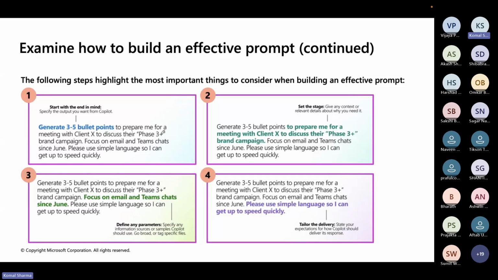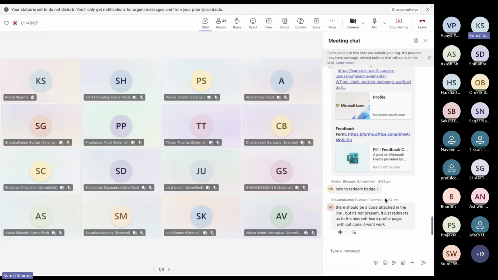Like this is one example. When you are writing a prompt, generate 3 to 5 bullet points is your goal, right? This is your expectation. Prepare me for, sorry, this is your context. Prepare me for the meeting for client. This is your source, like focus on email and Teams chat since June. You have mentioned the time period. And then your expectation means it should be a simple language, right? I hope it is clear to everyone. All the elements are clear.